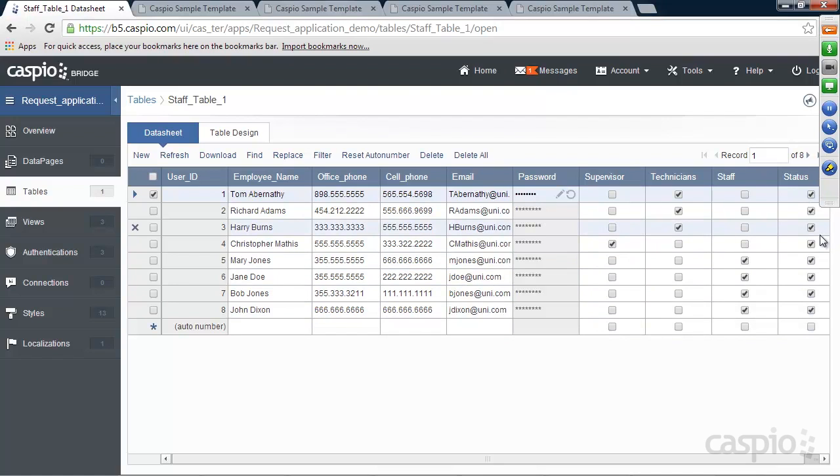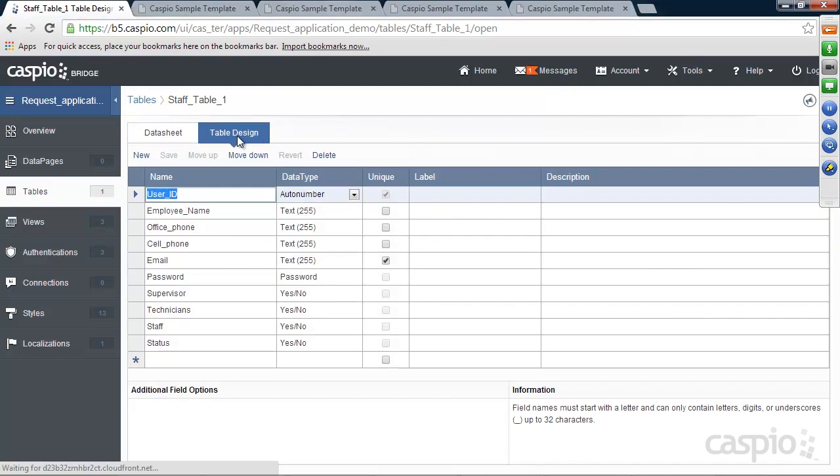Let's go to table design just really quickly. You can see user ID, auto number. Then we have some basic information, password, email is unique, and then we have our checkboxes to identify our user level, including the status, which is also yes and no.